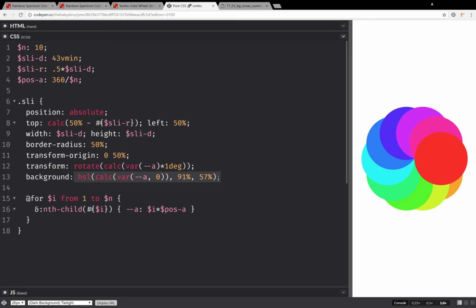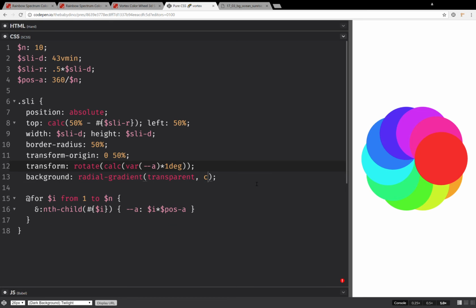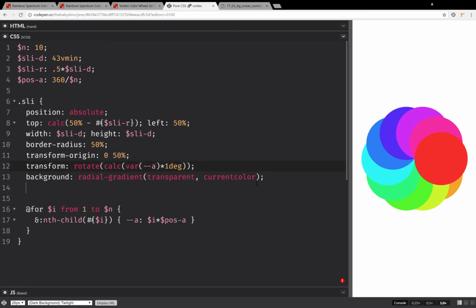But what we really want here is a radial gradient. So this is going to be a radial gradient from transparent to this HSL value. And there is no way that I know of that you can use this HSL value inside the gradient. So we're going to use current color and we're going to set this to color.